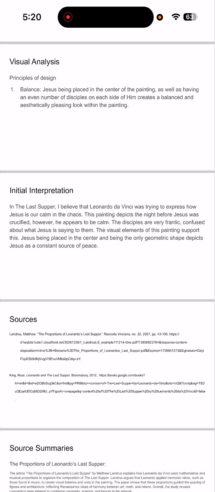For my second part, it was the principles of design, and I chose balance. And I said Jesus being placed in the center of the painting, as well as having an even number of disciples on each side of him, creates a balanced and aesthetically pleasing look within the painting.